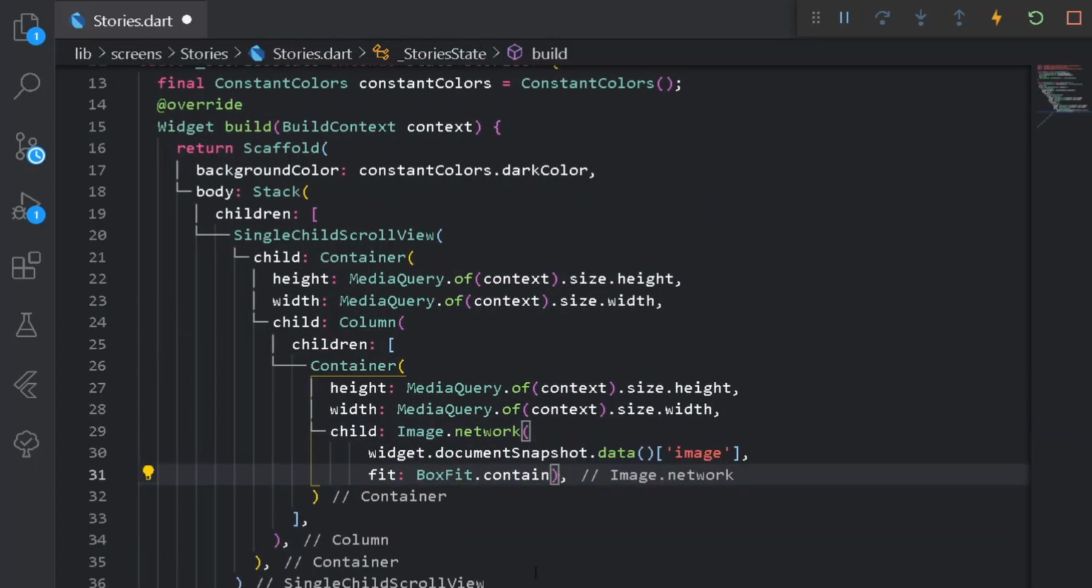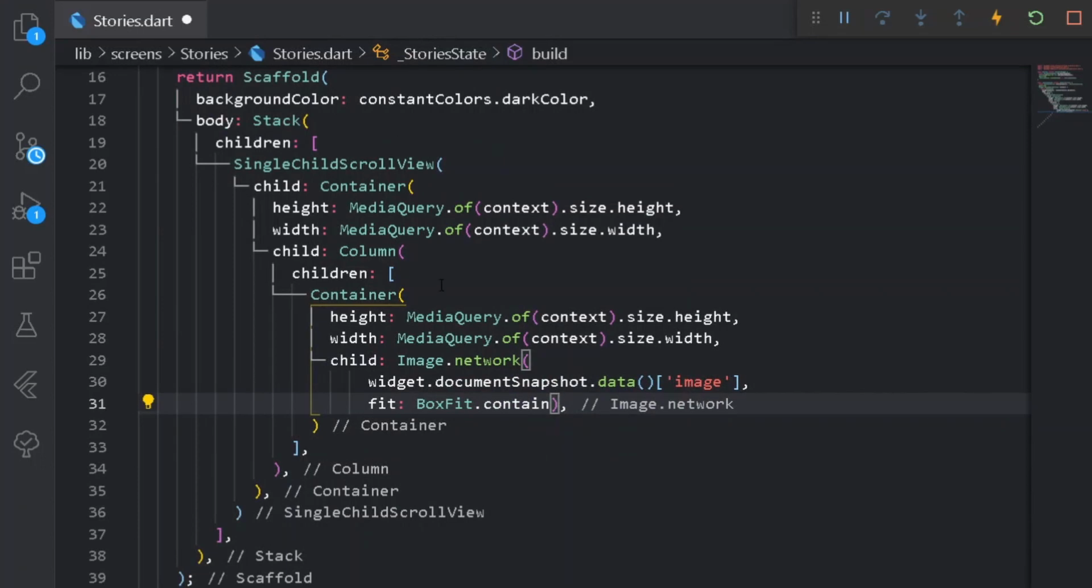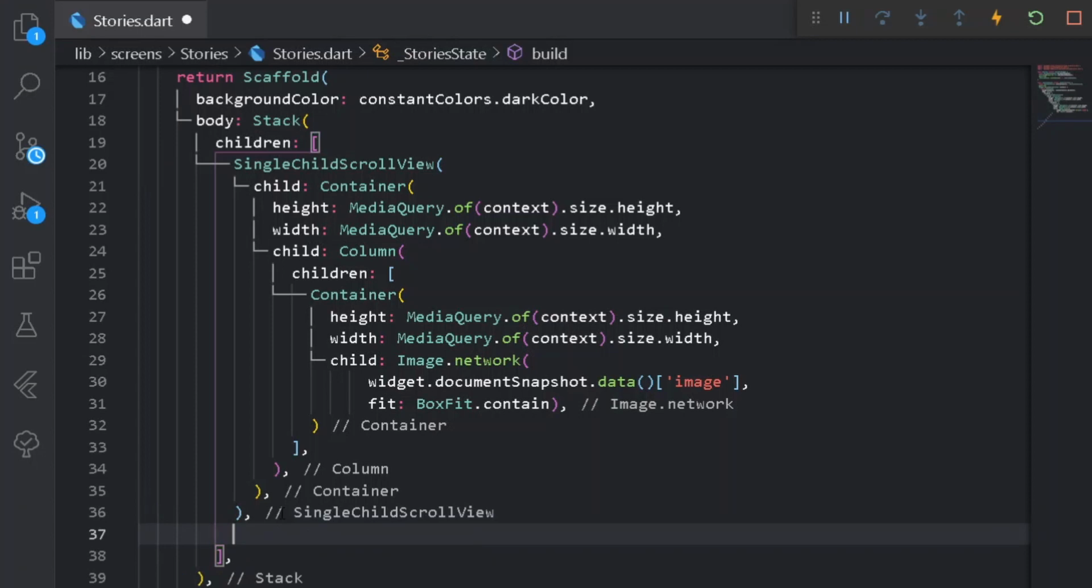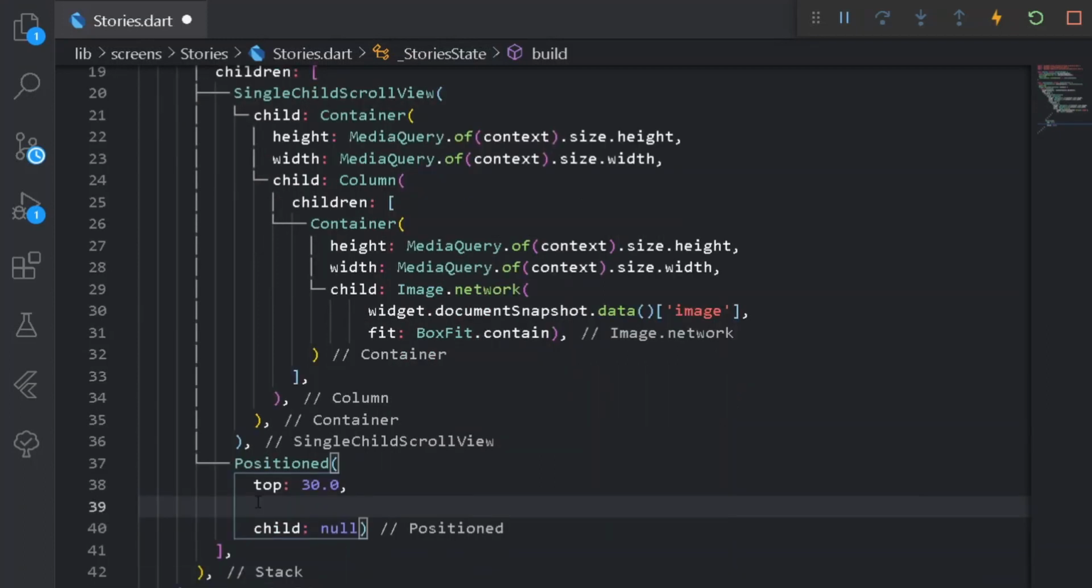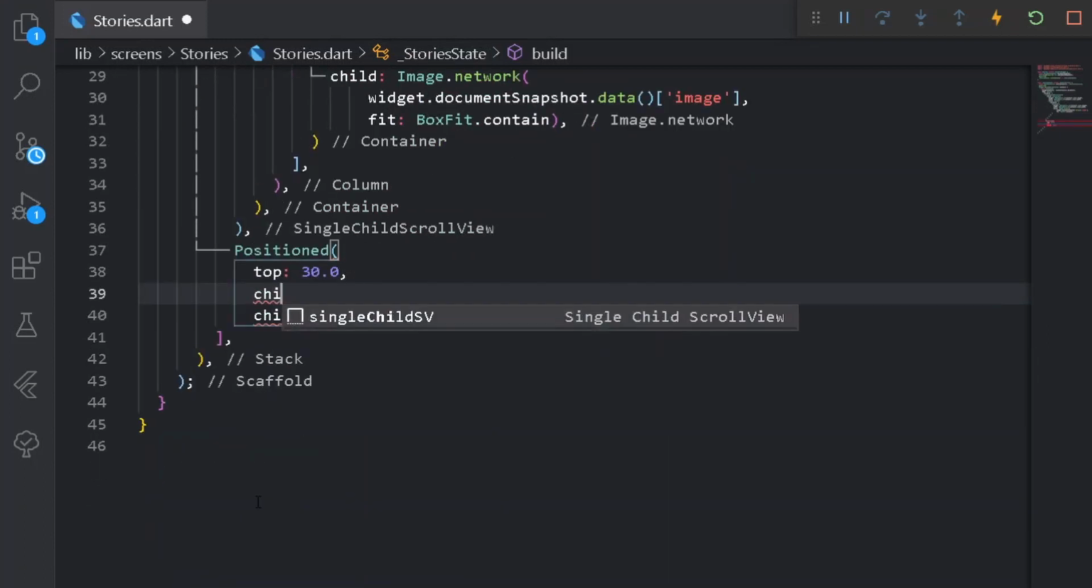So now format the document once, and after having the following container, that is after having the following single child scroll view, we can come down of the single child scroll view and have a new widget, a positioned. Under our positioned first of all let's have some position from top. Let's have position from top of 30, not 300 but 30, and under my following positioned I shall be having a child.